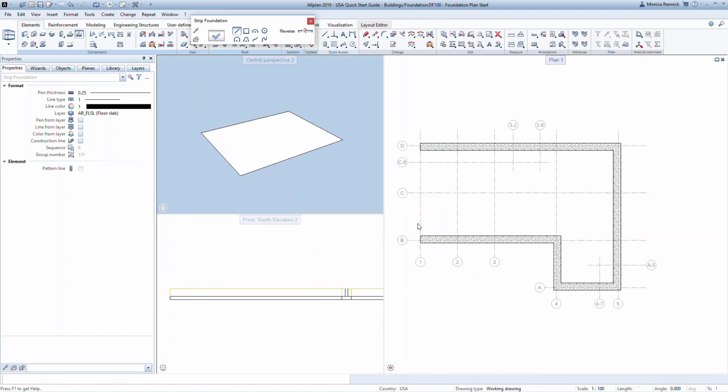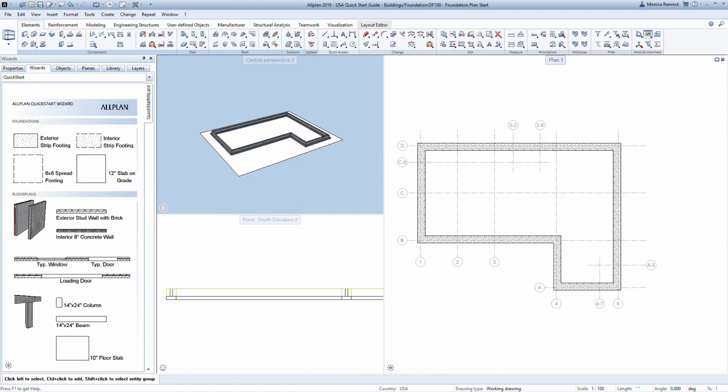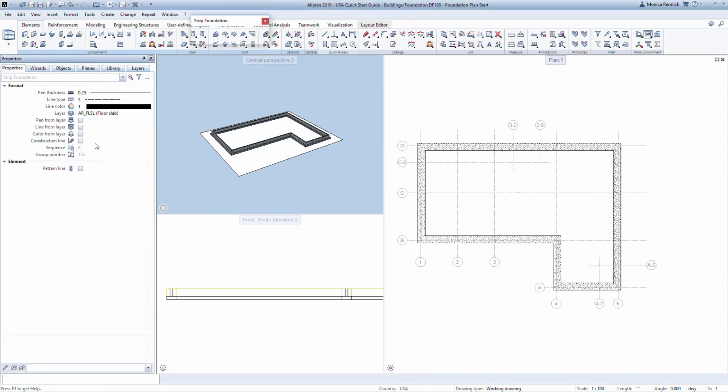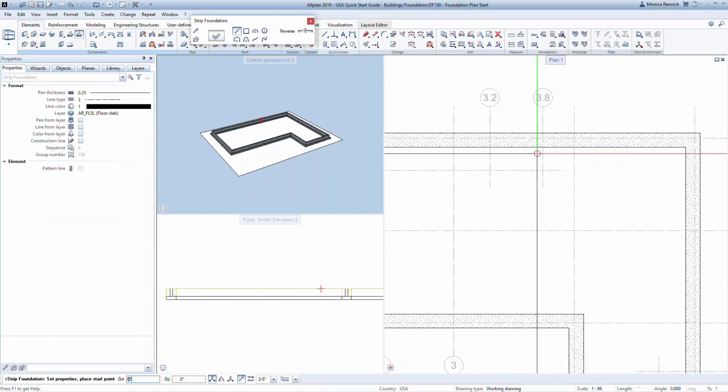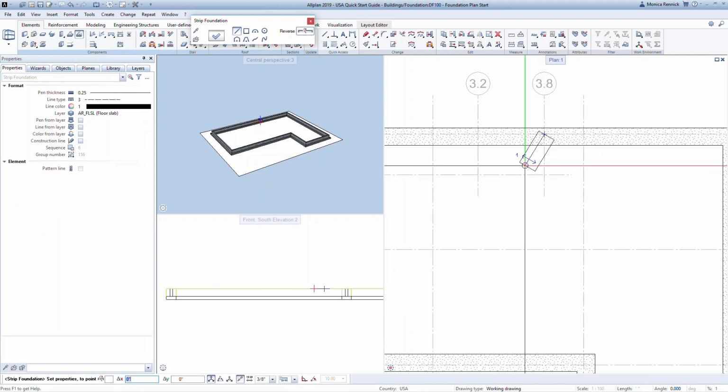Once you've completed modeling the perimeter strip footings, click Escape to exit the command. Notice that Allplan automatically joins the walls at the corners. Repeat this process for the interior strip footings. In the wizard, double right-click on Interior Strip Footing. Draw the footings along grid lines 3.8 and C.6.